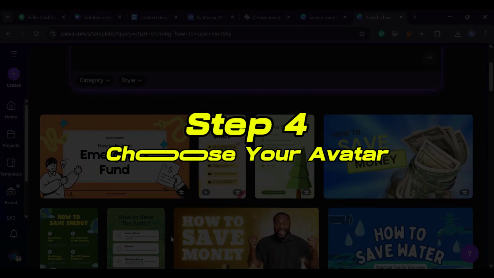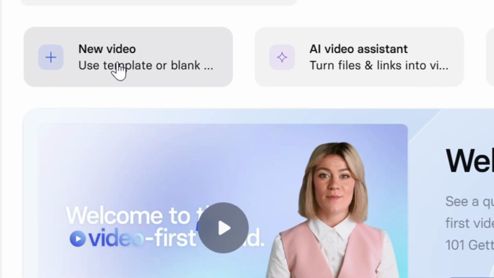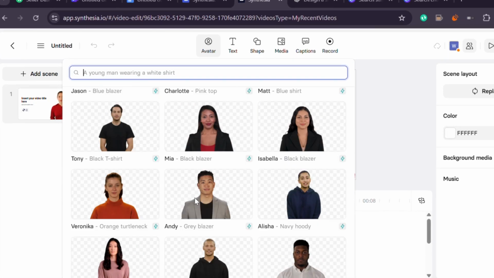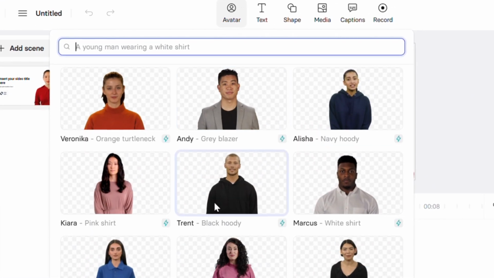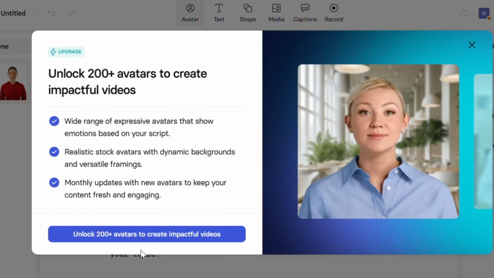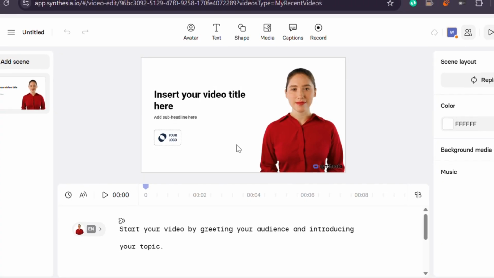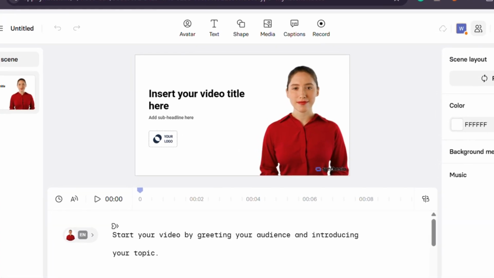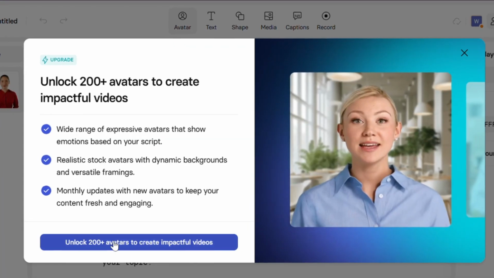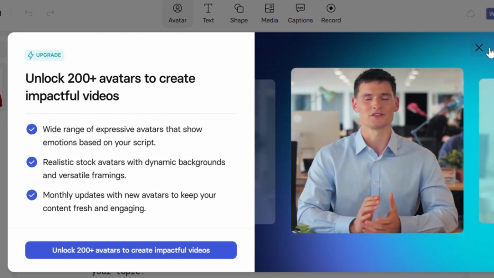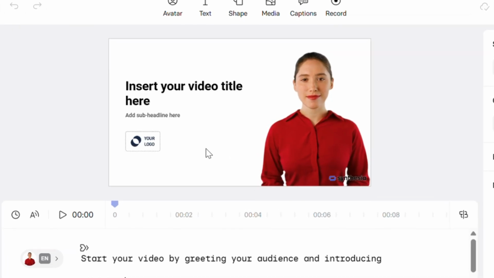Step 4. Choose your avatar. Log into Synthesia and click Create New Video. The platform offers over 230 avatars, each with realistic expressions and gestures. For our finance course example, let's select an avatar who looks approachable and professional. You want someone who conveys trust but feels friendly. The latest Synthesia avatars have natural facial expressions, head movements, and eye contact patterns that make them look lifelike.